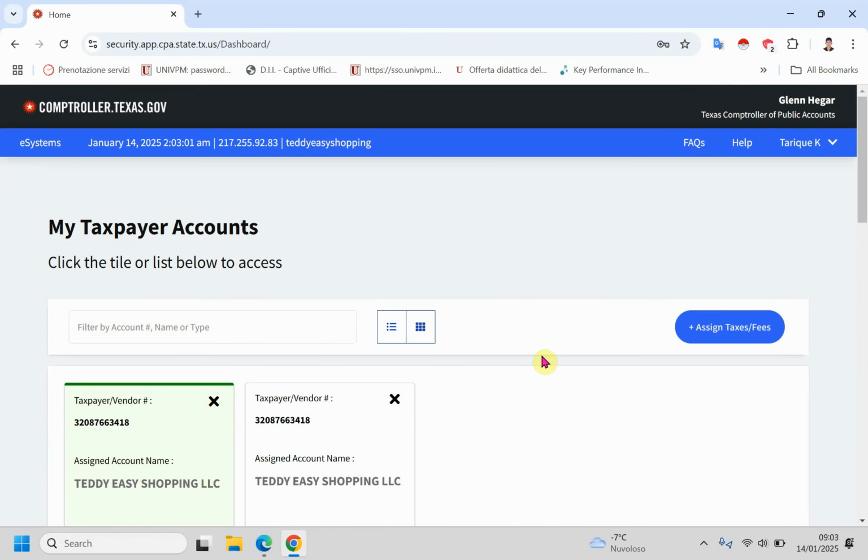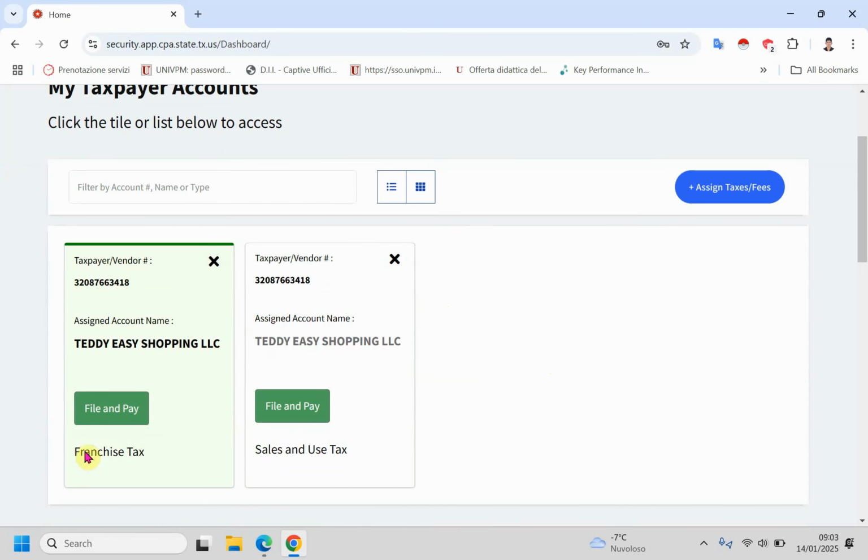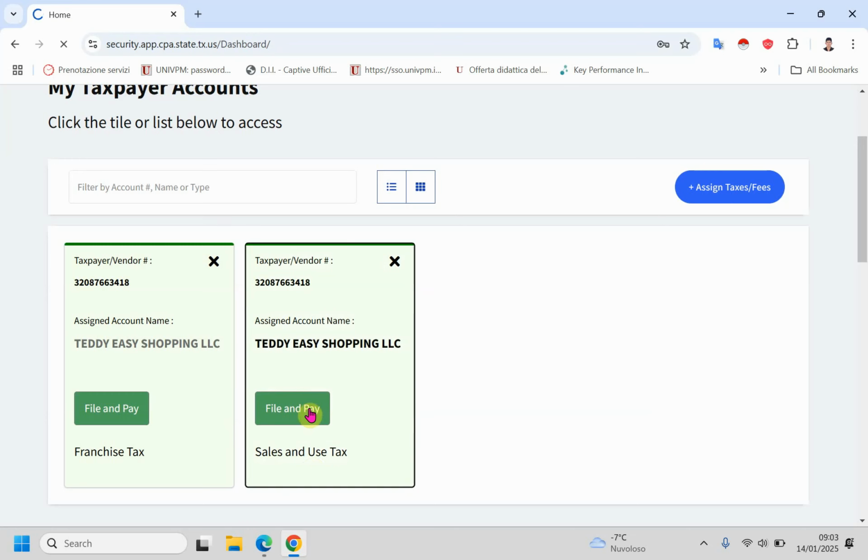We need to pay two types of tax. First is franchise tax and another one is sales tax, right? Franchise tax we pay once a year, and sales tax we pay four times a year, every 3 months. So right now we need to pay sales tax for our last quarter, quarter 4. Simply click on file and pay.